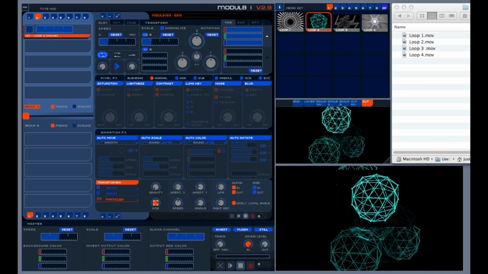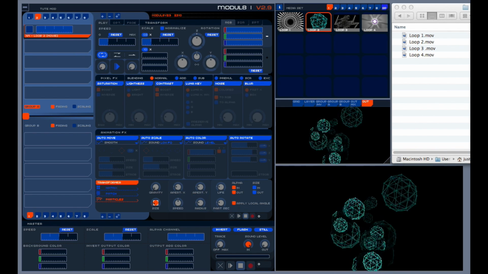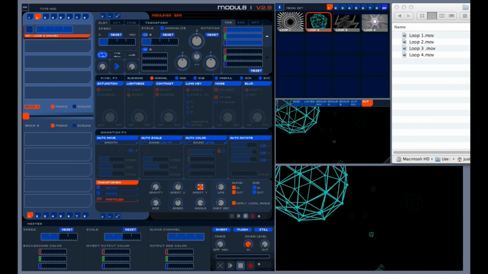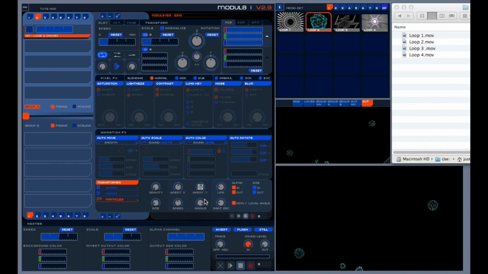The size of the particles, we can make them smaller. Generally smaller is good. You can fit more in. It looks a bit more interesting. The speed of the particles, how fast they're moving. The radius, how far they're going. X and Y, we'll fling them around in different directions, obviously left to right and up and down.